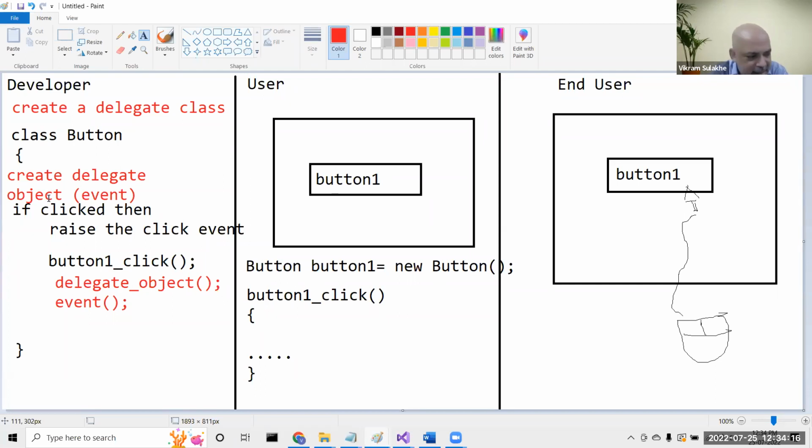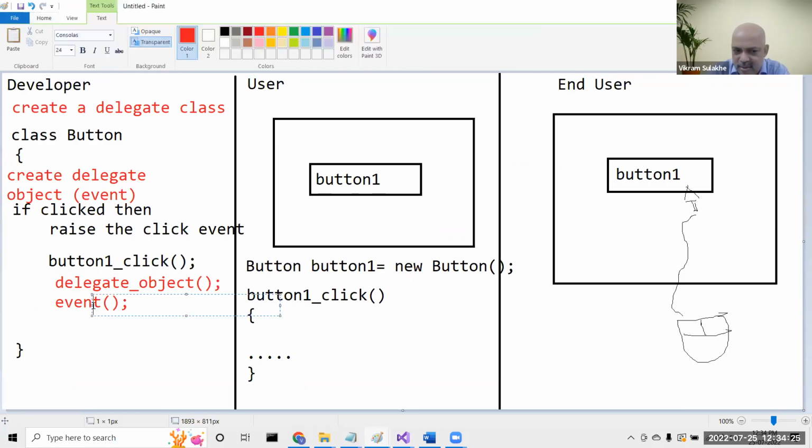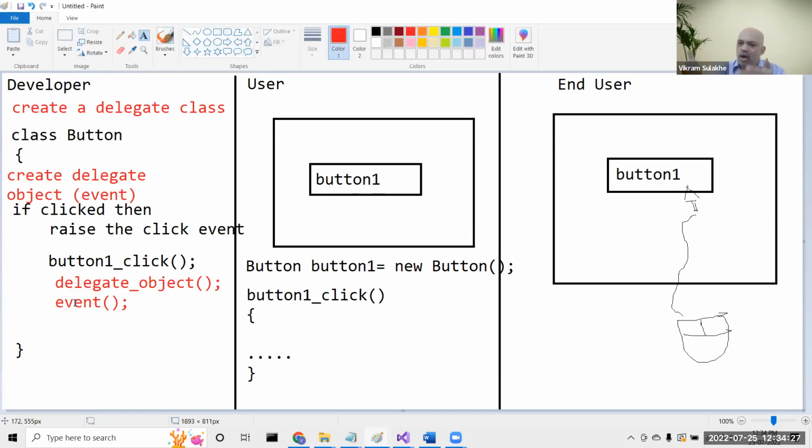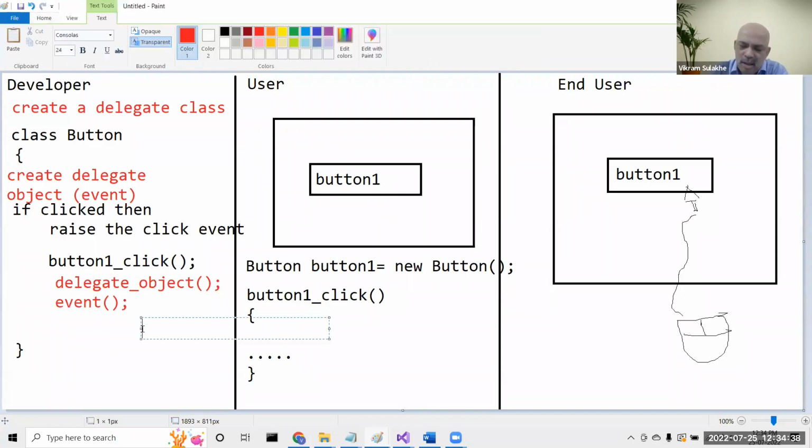So an event is internally a delegate object. And to call that event, you would just call it like you would call a delegate object. So basically the event name, or what is the event actually? Event is nothing else but the delegate object. So the delegate object name or the event name. That is what Ravi needs to do to raise the event. Understood? Yes, sir.